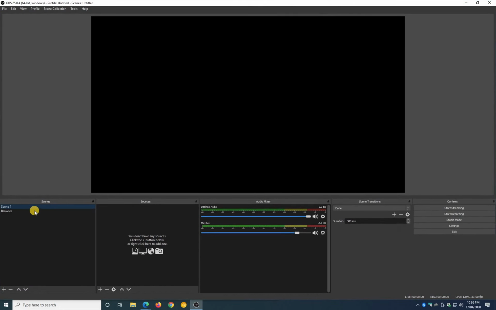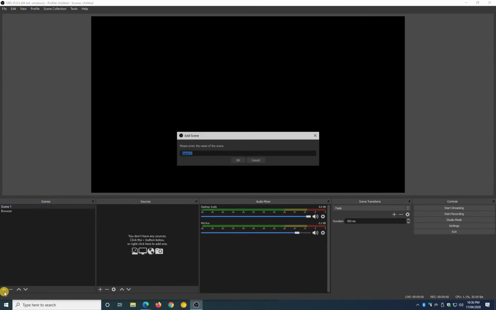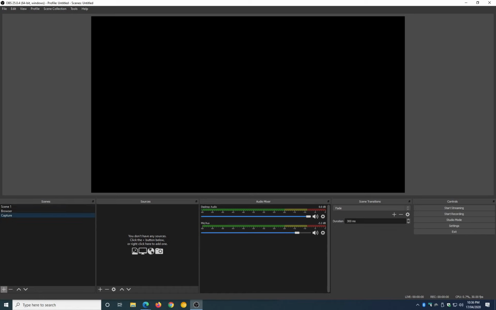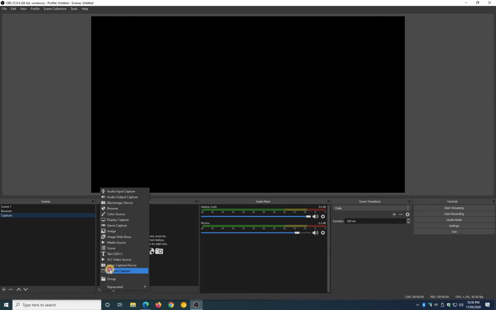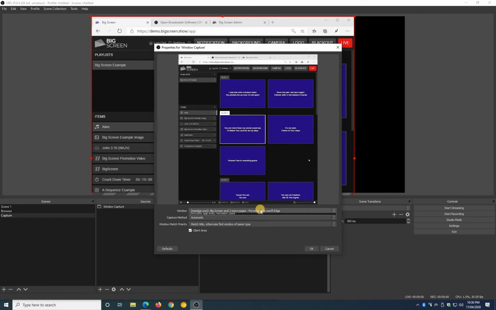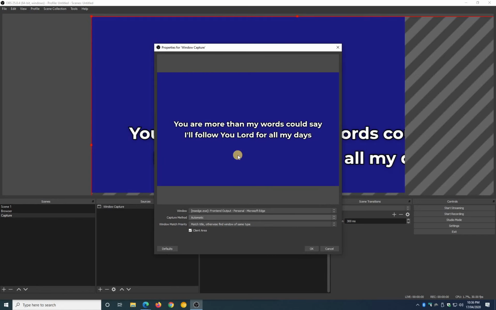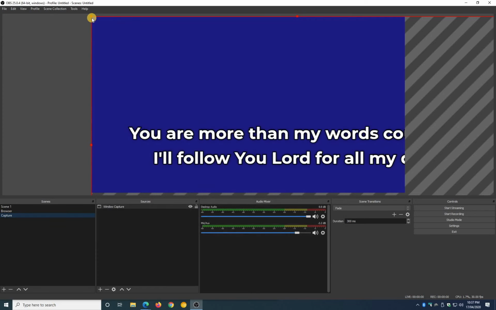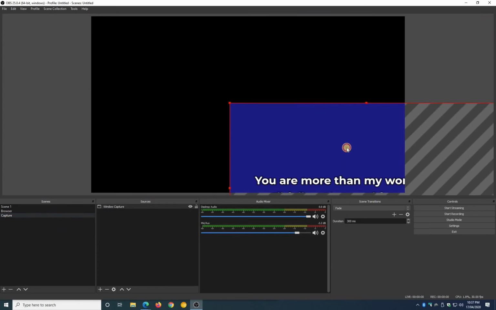So over in OBS, I'm going to create a new scene, and I'm going to call it capture. Okay. And for the source that I'm going to load into the capture here, it's going to be a window capture source. So I'm going to grab that, and then I'm going to choose the front end output as what I'm going to be capturing. So that's loaded in there.